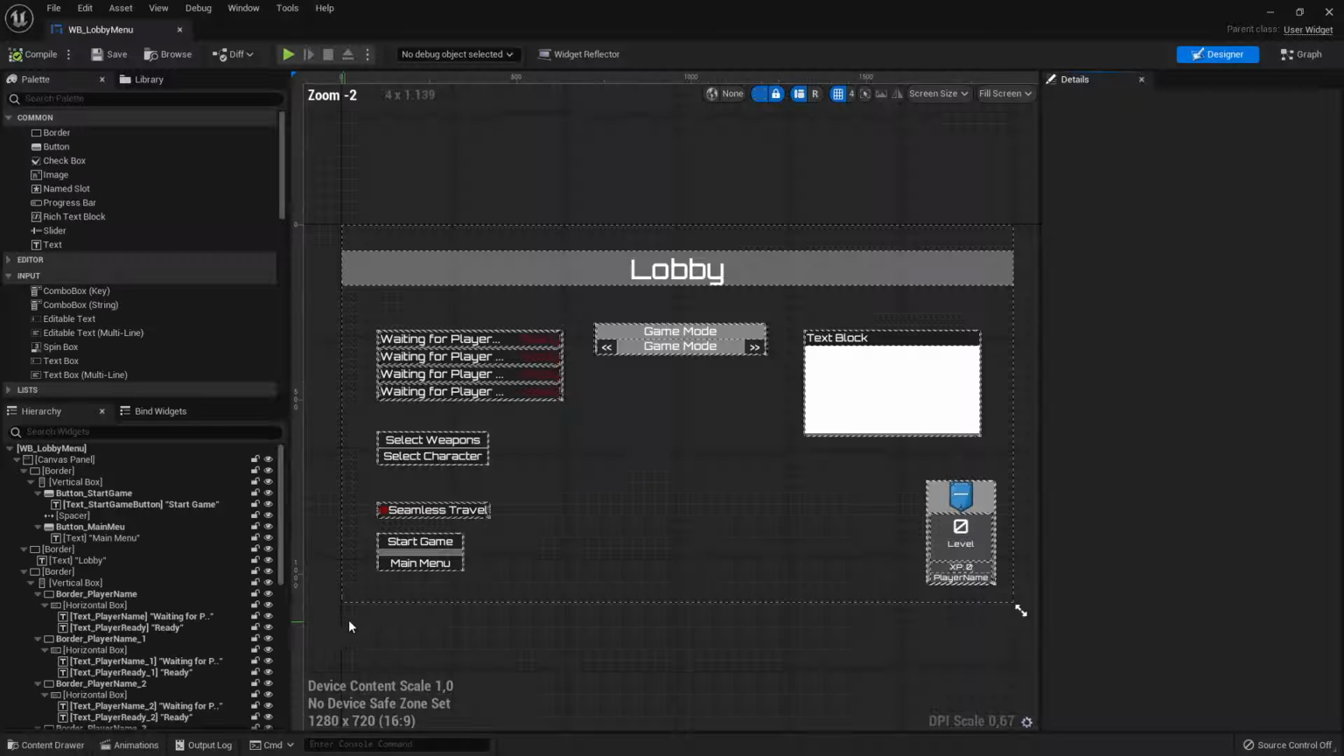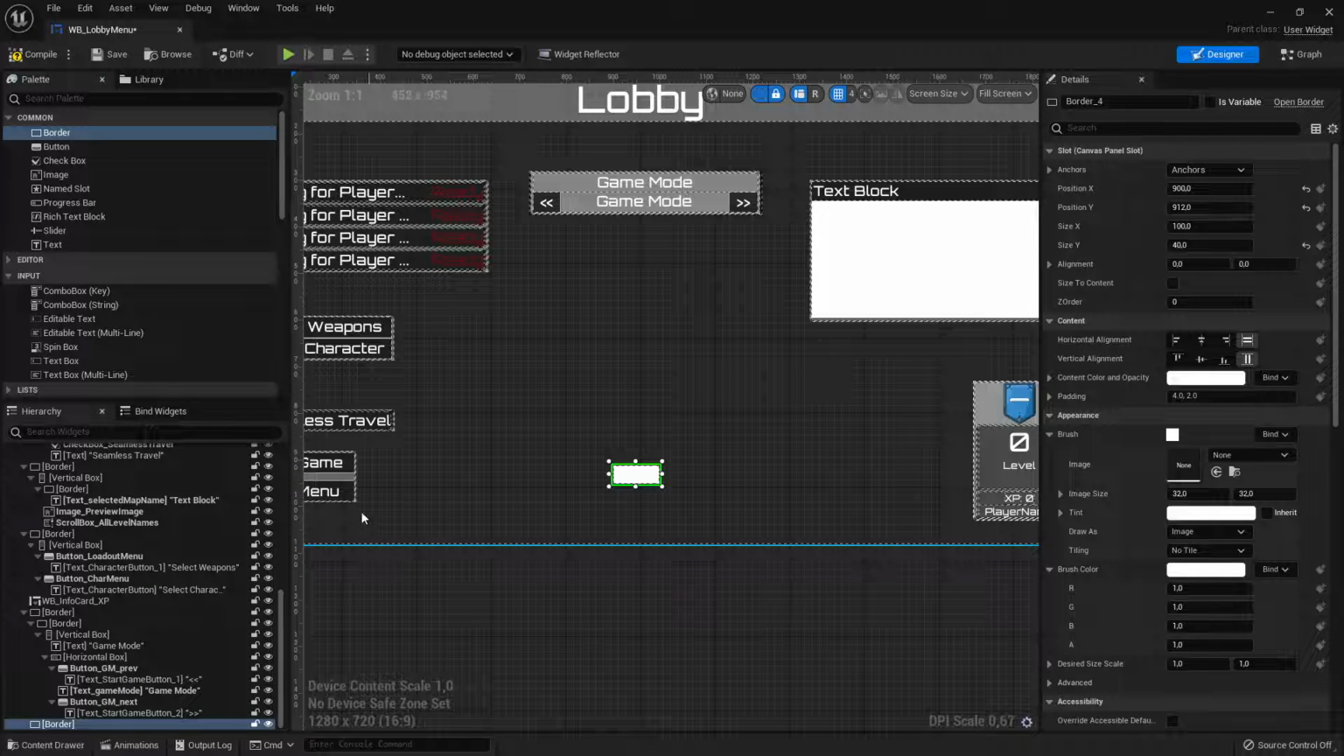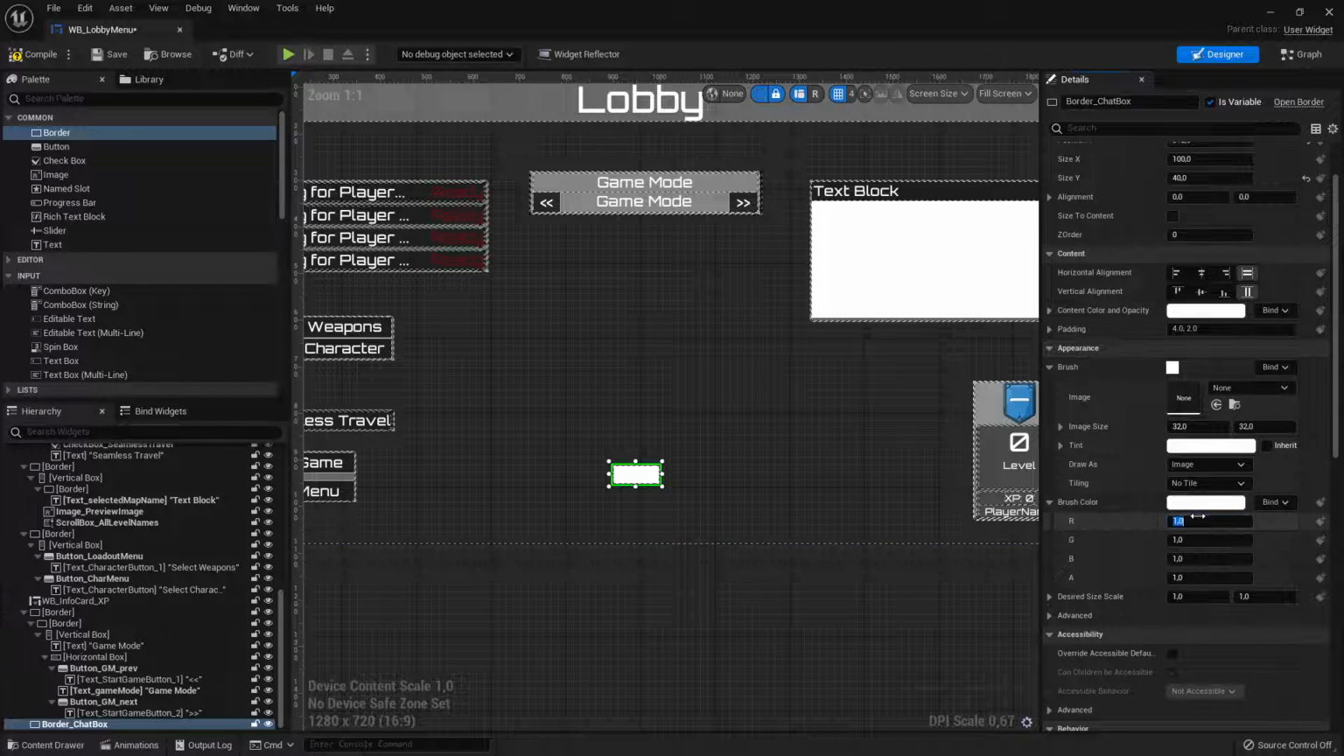So let's open our lobby menu, and first of all let's do the designer part. So I'm gonna add a chat box over here in the bottom of the screen. So first of all, let's grab a border, drag it in here, and I'm gonna change the name of the border. So that's the border chat box. And we want it to be a variable so we can delete it in a solo game. And then I'm gonna make the border black.